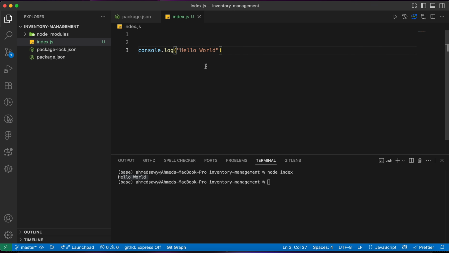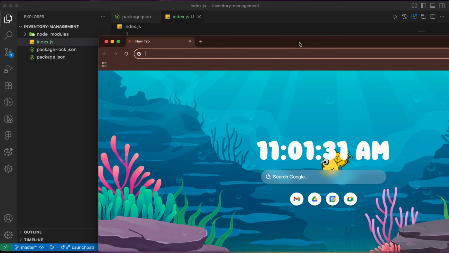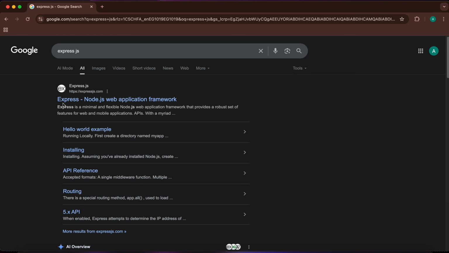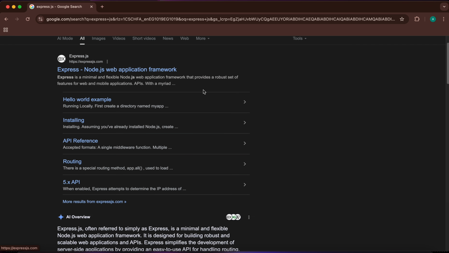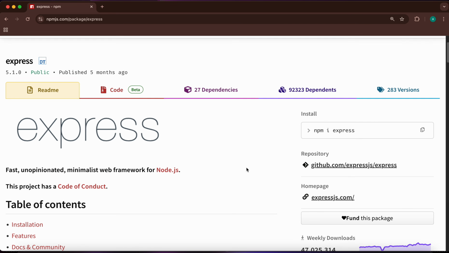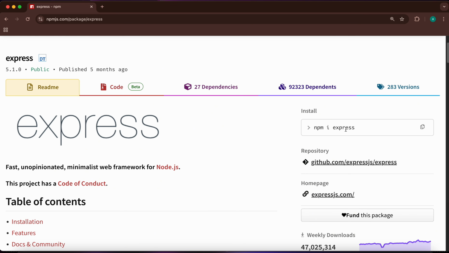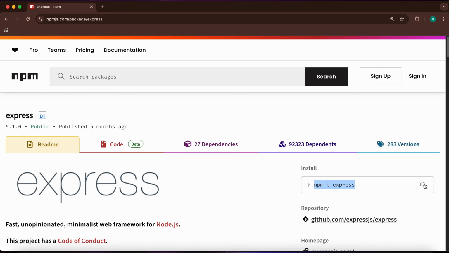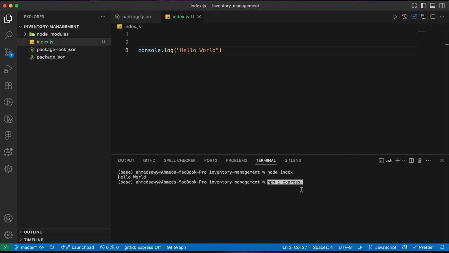Now let's create our server. And to create our server, we're gonna use the Express framework. So in Google, let's just search for Express.js. Look, Express is a Node.js web application framework. Let's go to the npm website and install it using npm i express. Our framework has more than 47 million downloads per week. So let's just copy this command to install Express, and go back to our code and paste this command, npm i express.